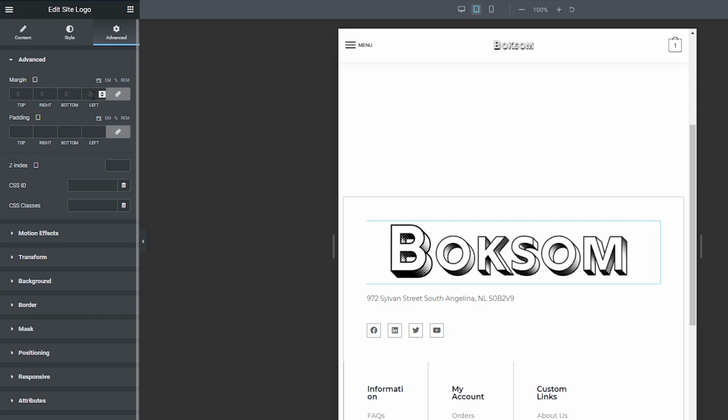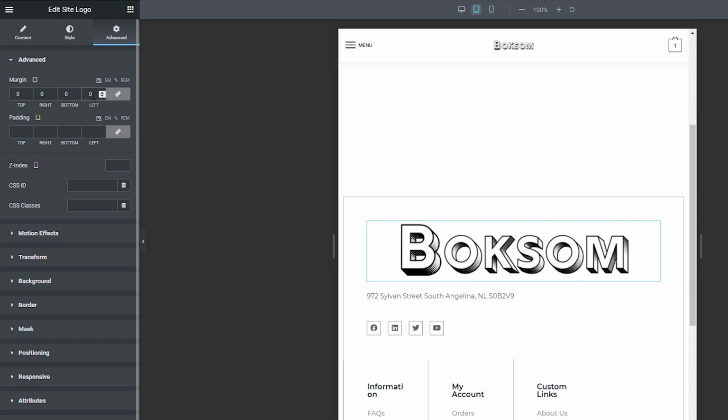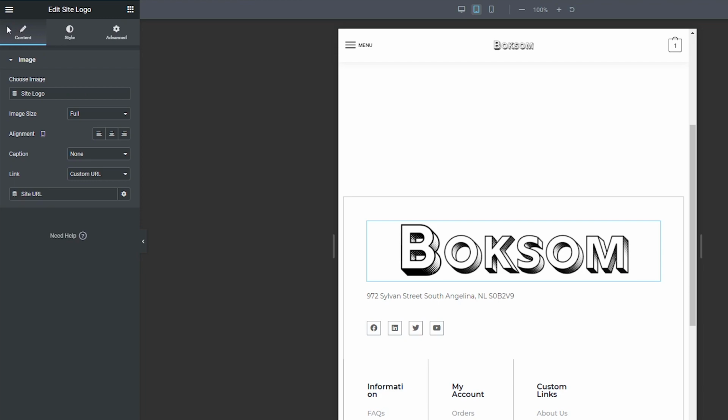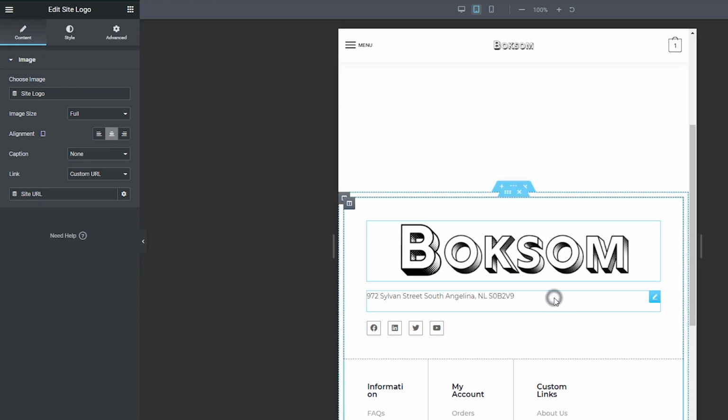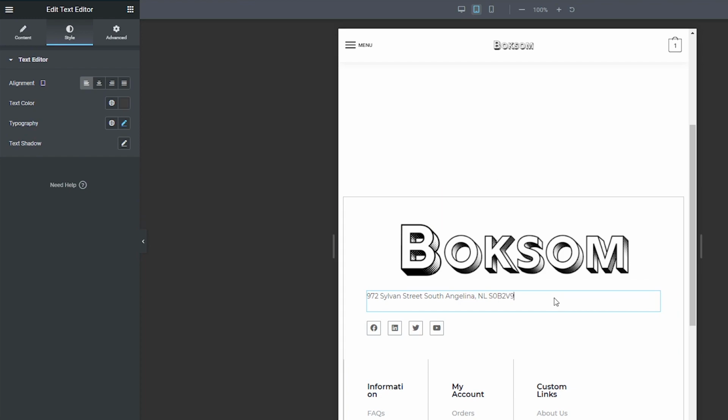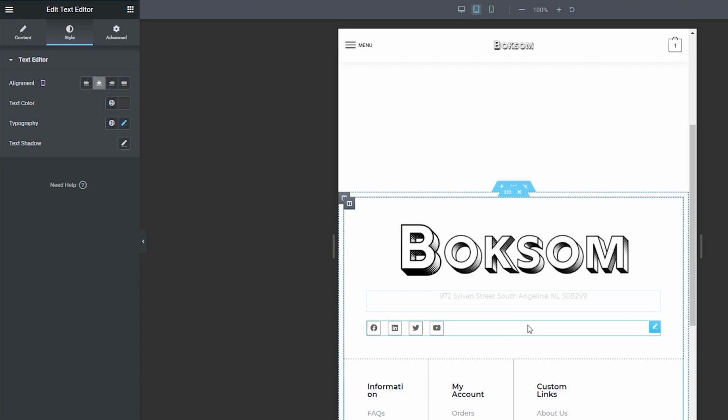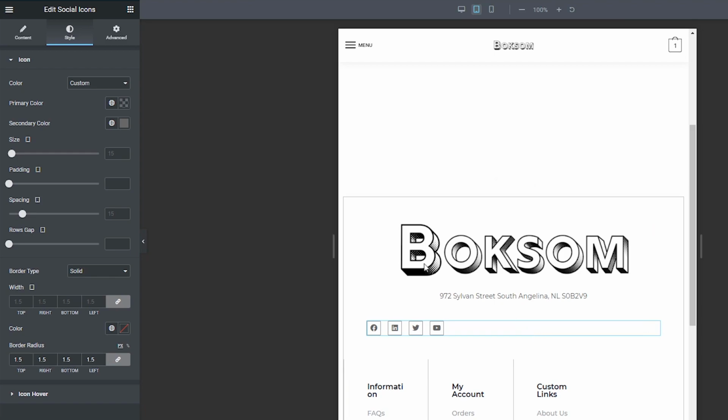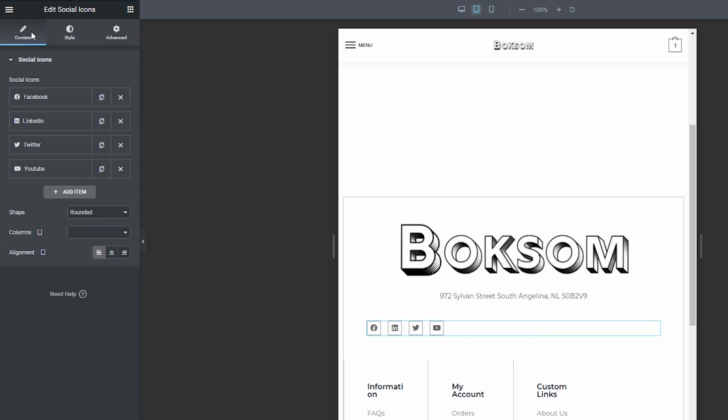And in here for our margin, where we have the left set to -25, we can simply make this 0. So I can just make that 0 to make everything look much more presentable, other than it being aligned to the left. So I can just click on this, head over to content, and for the alignment, make this center instead of left. And same goes for our text editor and social icons. For alignment, center. For the social icons, head over to content, and for alignment, we want to make this center as well.